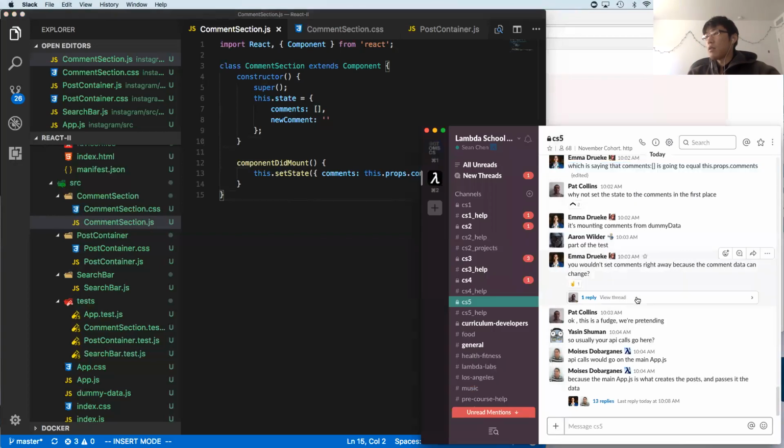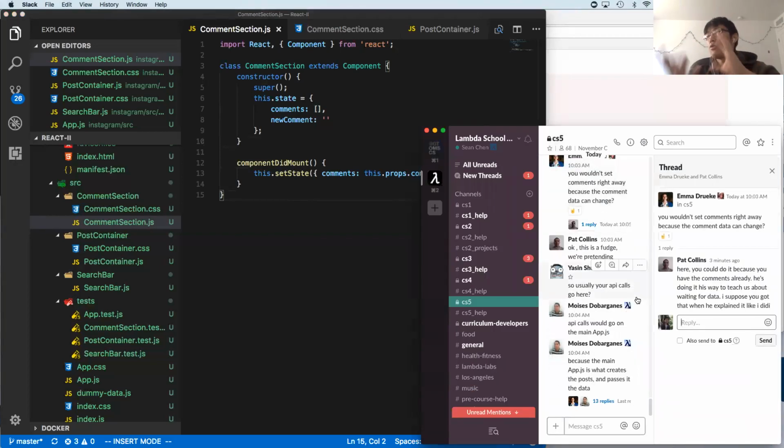You wouldn't say comments right away because the comment data can change. Yes, in a way. Not necessarily change, but you just need to wait for it to actually come in. You need to wait for it to arrive, and we don't necessarily know when that will arrive.